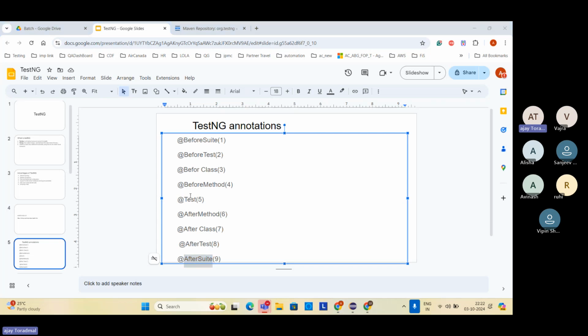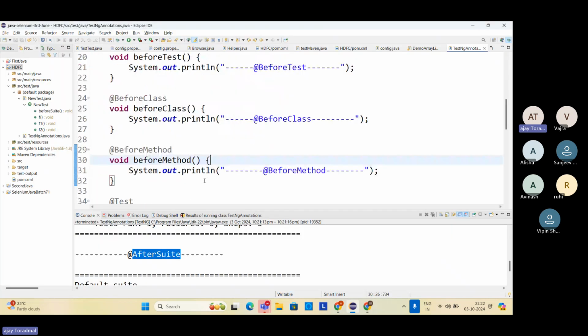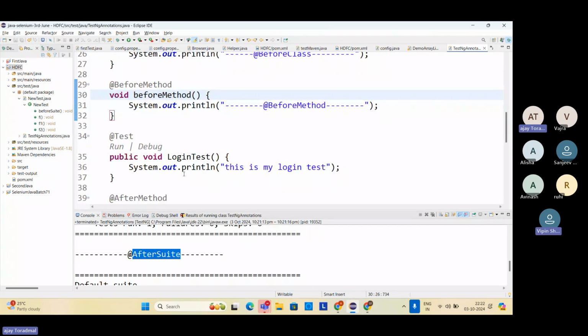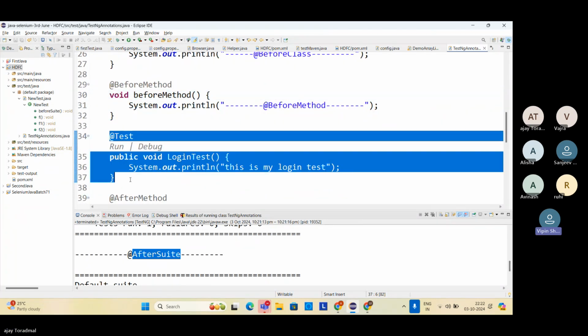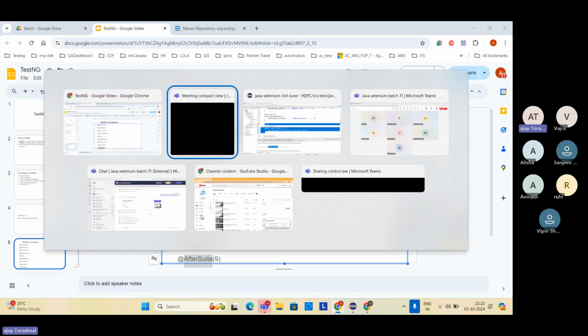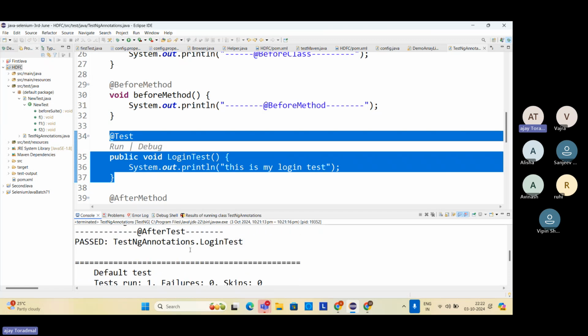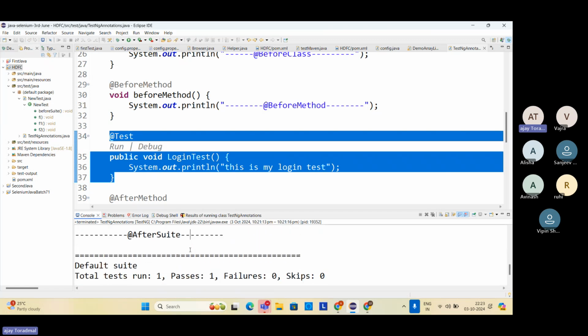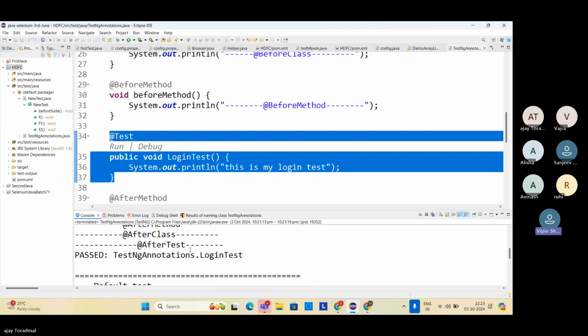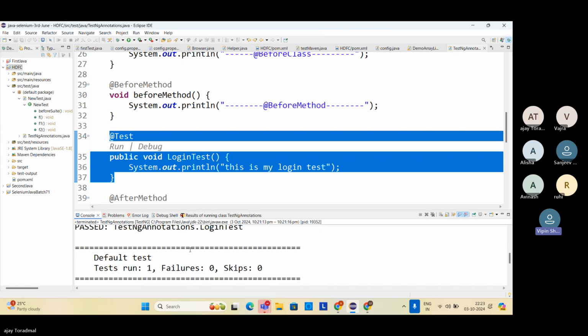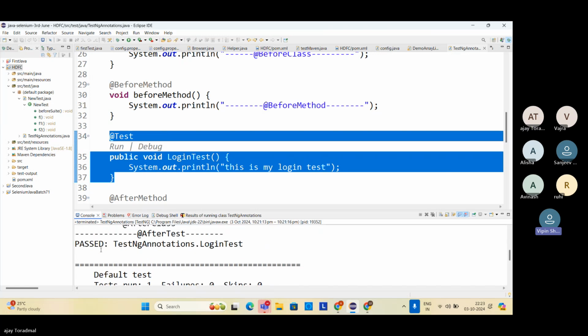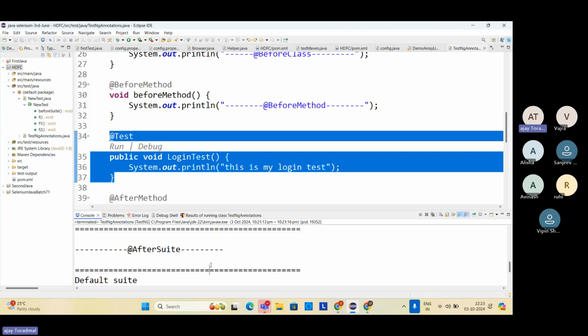Now what I'll do here, I will add one more test case. Why is it printing the log before after suite? Because after suite will execute at the end. So it will print the logs and all, and after that it will execute after suite.